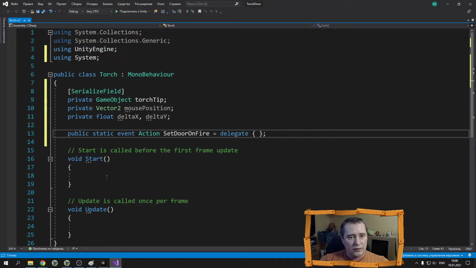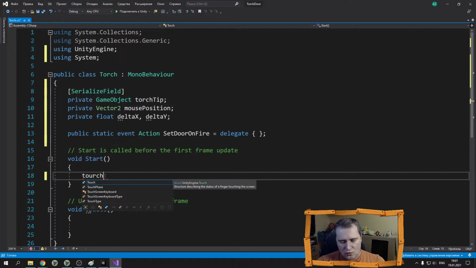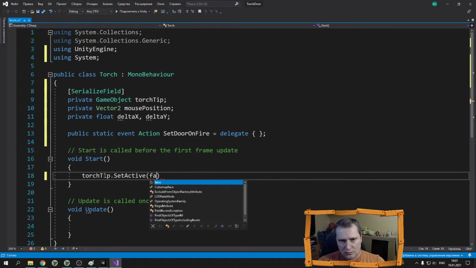So that's it with variables. In the start method, we take this torch tip and turn it off. Torch tip, and disable it. False.